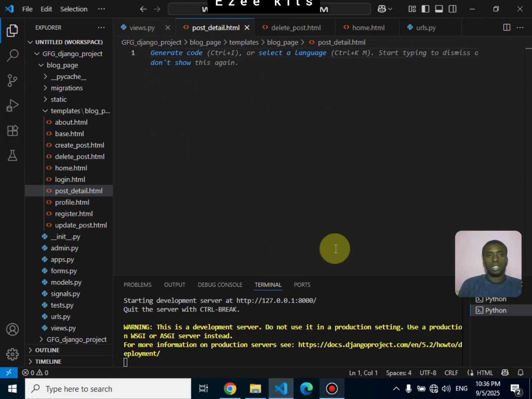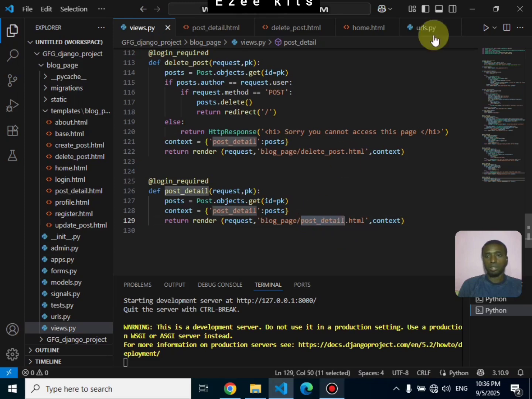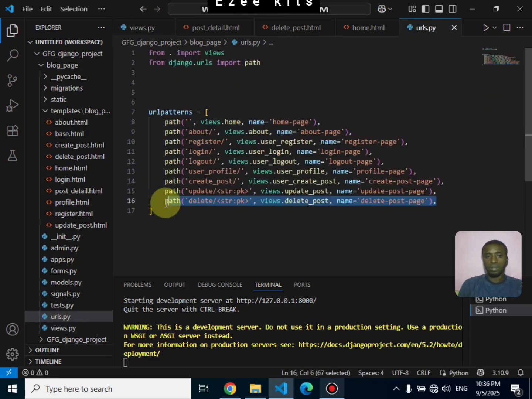Before we go on, let's actually write out the URL pattern. So let me go to URLs.